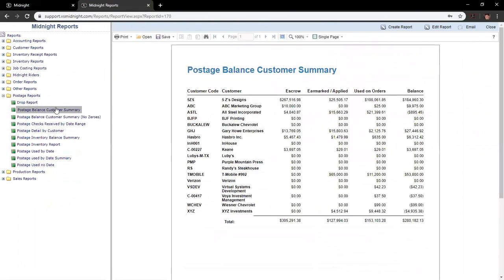The postage balance customer summary report shows pretty much what we saw on the screen a few minutes ago regarding the escrow balances of a particular client and what funds of theirs have been applied or used on orders. In this case, we can see all of our postage information and not our service payment information. So we'll see that we have $29.01 of postage that has been used on orders for our Keen customer, and also that every dollar and cent has been marked as paid.